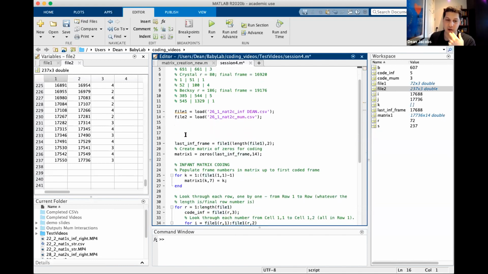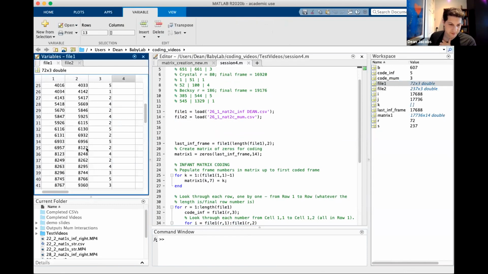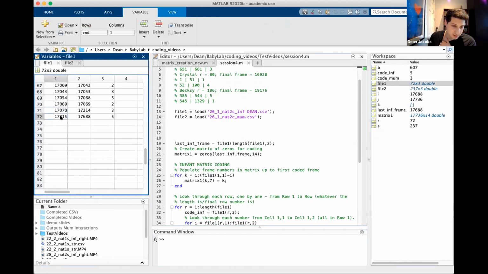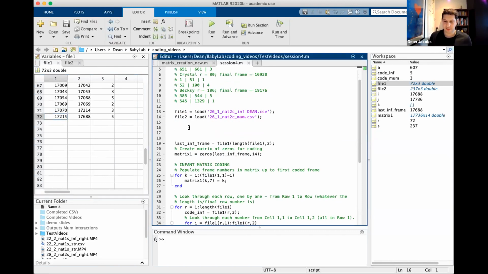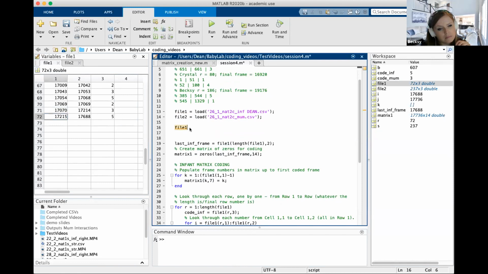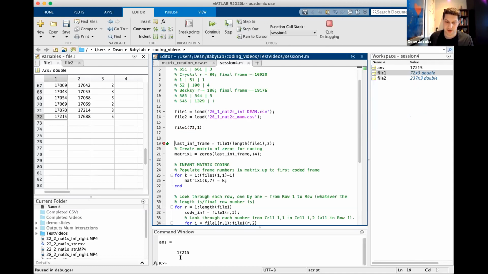How would you get the value for, can you see my screen? So file1, this value here, 17215. How would I get that? How can I get it to show 17215 at the bottom? How can I reference that cell? 72, 1. So I just do this, right? File1, 72, 1. And if I press play at the breakpoint, it will just give me the value there. So that's how we reference the thing.